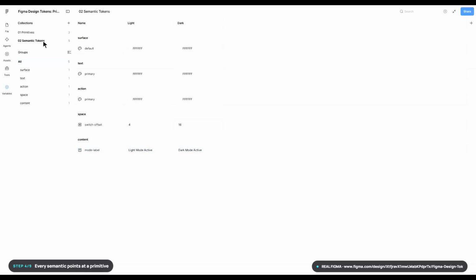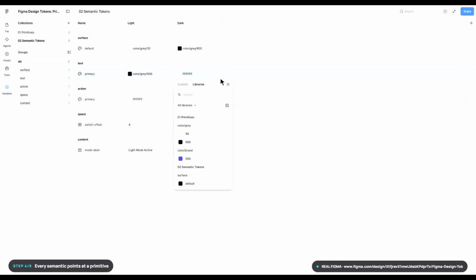Here is the indirection that makes the system useful. I select the light value for surface default and choose the primitive color gray 50. In dark, that same role points to color gray 900. The role is stable. The borrowed primitive changes. Text primary does the reverse. Gray 900 for light, gray 50 for dark. That gives us readable contrast without changing a single layer name.